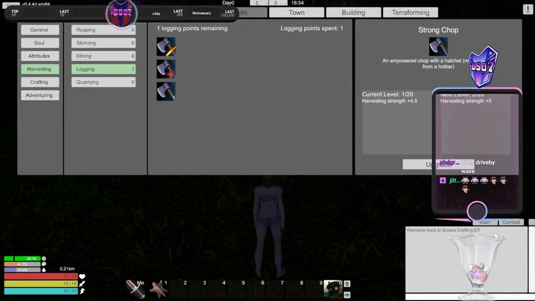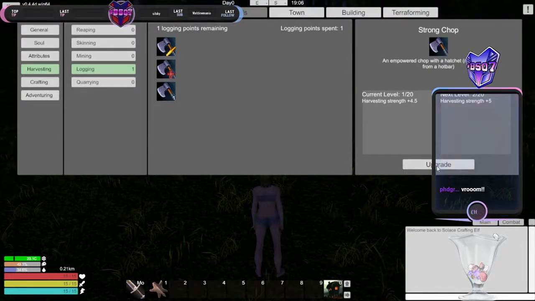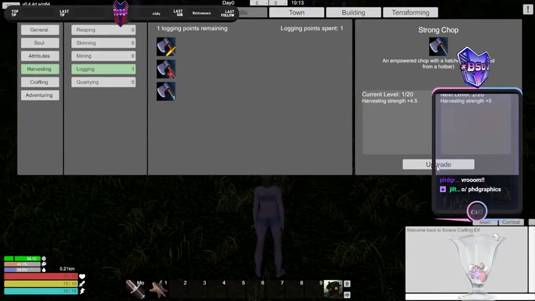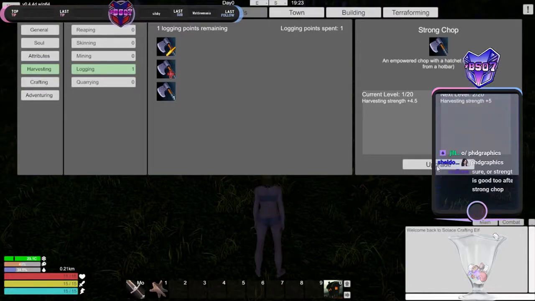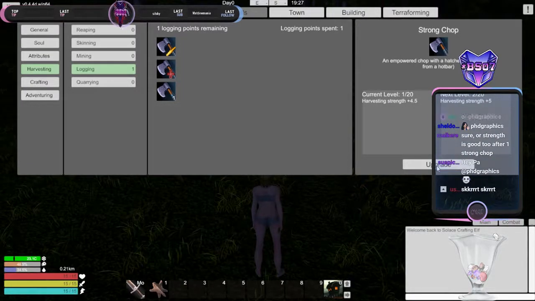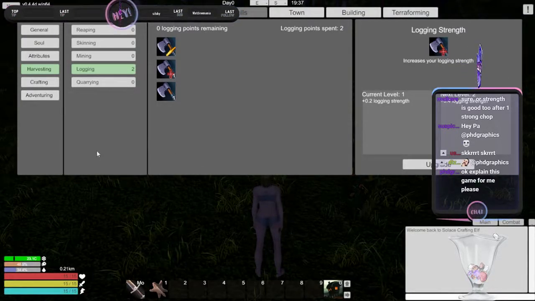Hello, PhD Graphics. Thank you for the drive-by wave. You guys are awesome. So do I want to put all of my points into strong chop? Okay, one in strength and one in, okay. Check. I used those points.